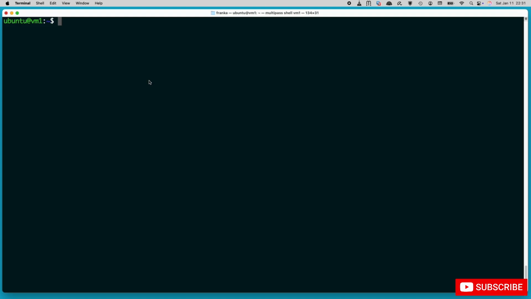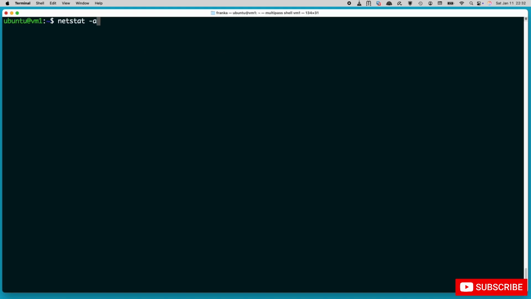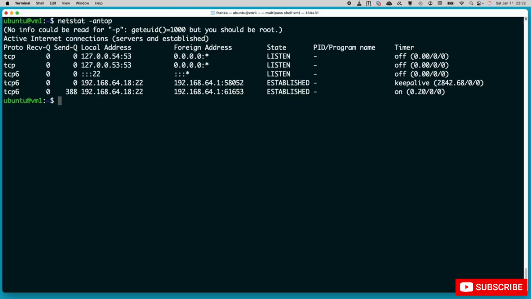There are two common ways on Linux to show network activity. There's the tool netstat. If it isn't installed, then install it with this command. In this case, it is already installed. And this command, netstat, is one of the ways to show connections. With this argument, -antop, you can see the full table of connections. So you'll see a table like this.